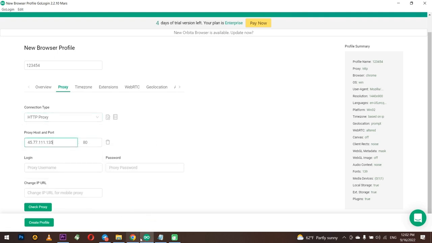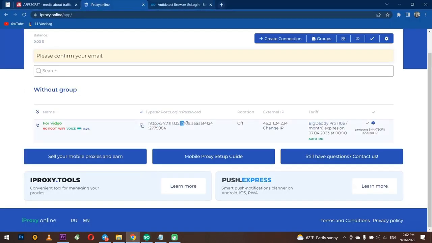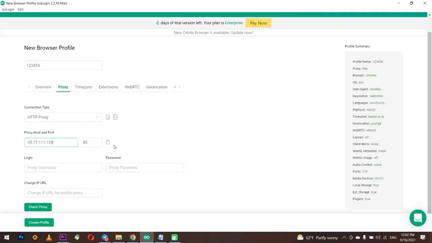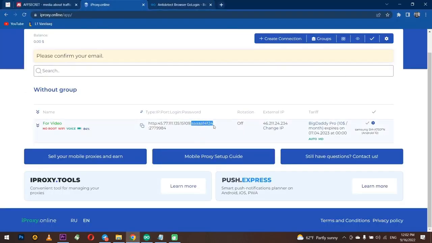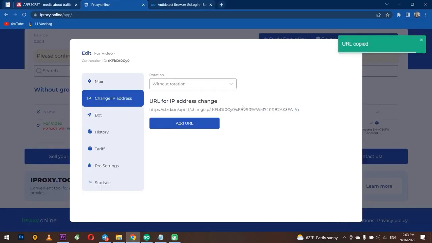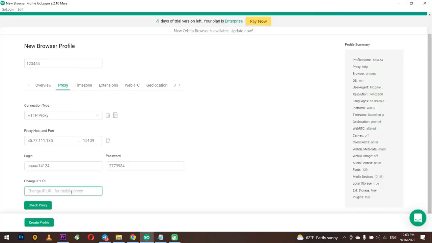Now I need to copy the proxy data and enter it into GoLogin. And another useful thing here: Change IP URL. That allows you to change the IP address by a link. Here is a link to change the IP. Now I need to copy it and paste it into GoLogin. Now we need to check the proxy. Click Check Proxy. As you can see, everything is working correctly.